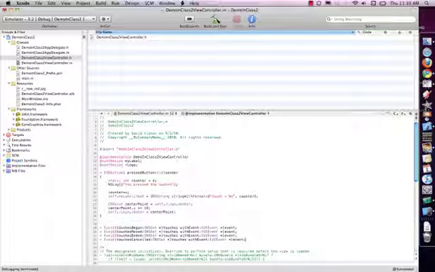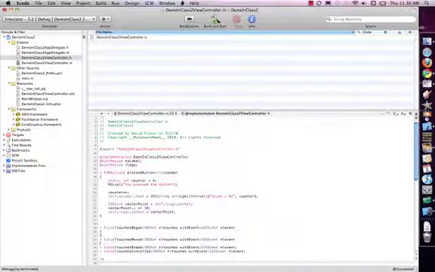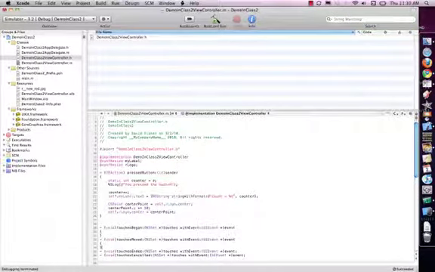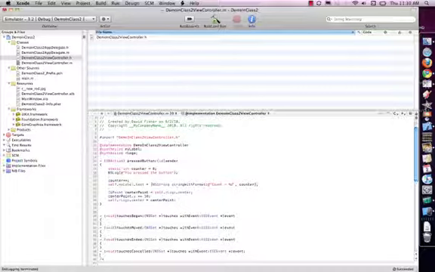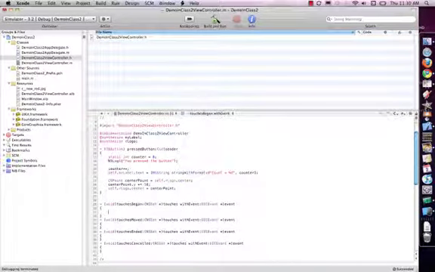With Cocoa Touch, any view automatically implements touches began, touches moved, and touches ended. And then the view controller will also get that message if the view doesn't do anything with it. So whenever we get a touch, we're going to do something with that touch. We're given a touches set, and we're going to grab a touch out of there.